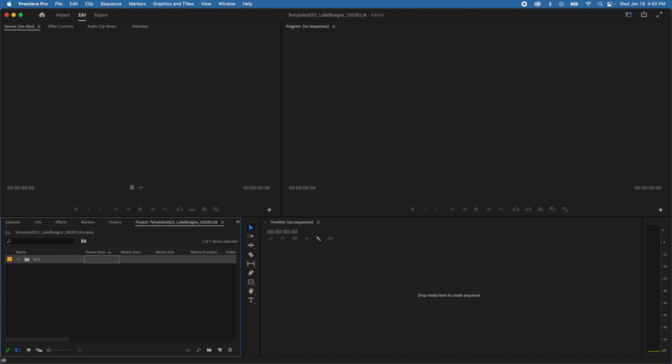And then what we want to do is make sure that we click off of this bin before we create another one. Because if we don't and create a new bin, it creates a sub bin inside of graphics, and we don't want that. So we want to make sure we're clicked off of it, then click the new bin button again, and we get a separate independent bin. And I'm going to call this one media.